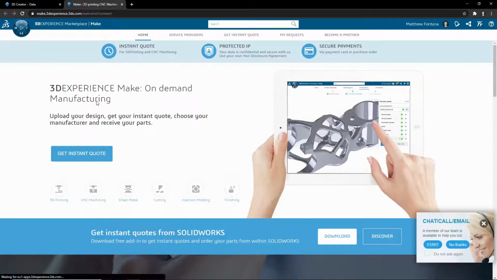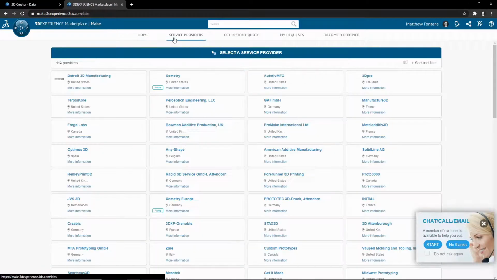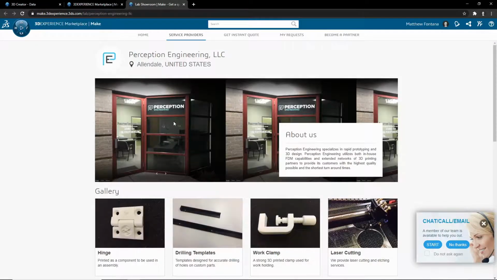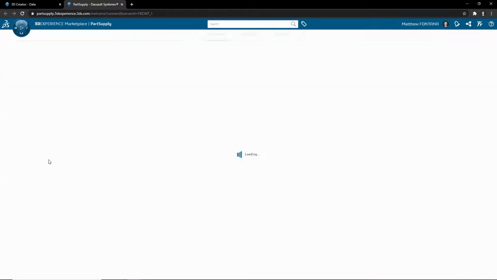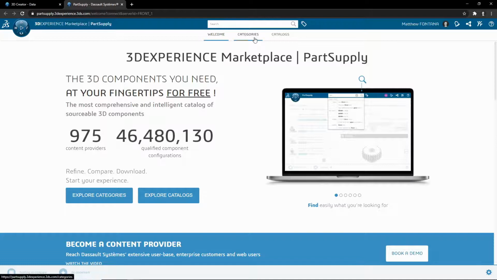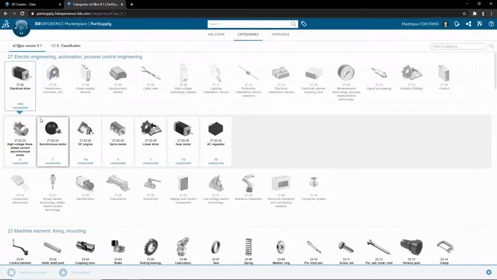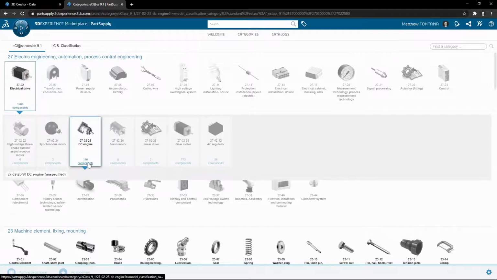By selecting one of these, you are able to scroll through a list of providers and request engineering or manufacturing services to help keep your project on track or complete processes that are not possible internally. When you select Part Supply, you are able to navigate through a library of components that have 3D models available to use in your assemblies, and even the sourcing information to ensure your project comes together just as designed.